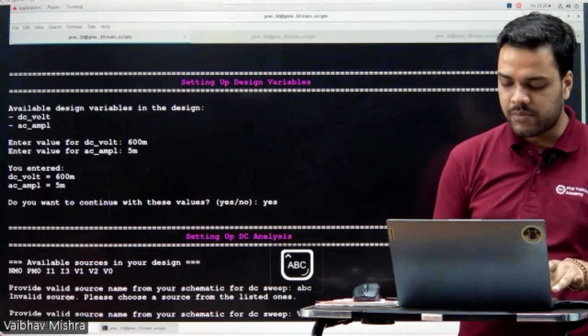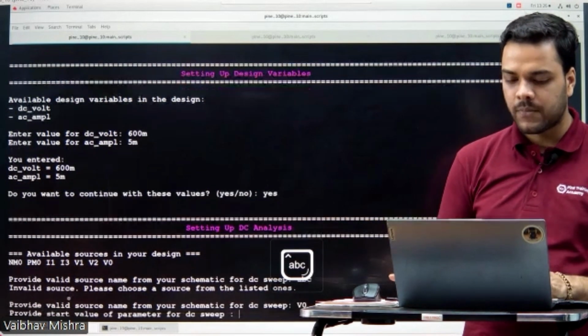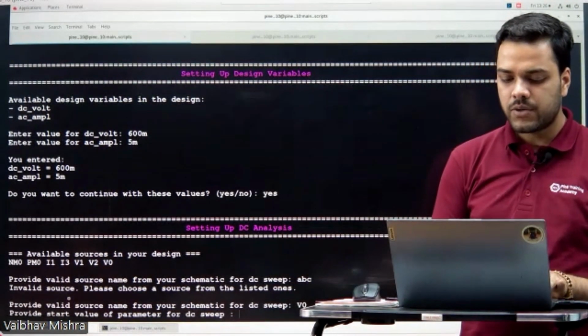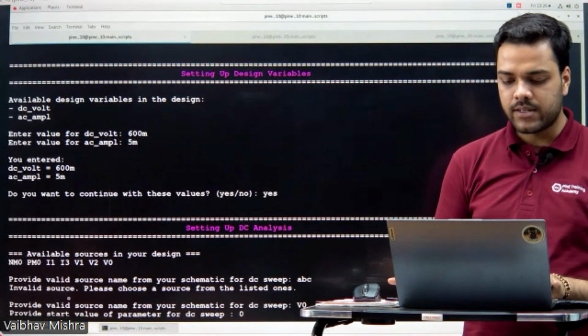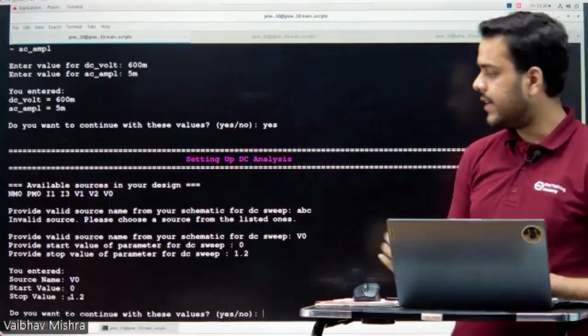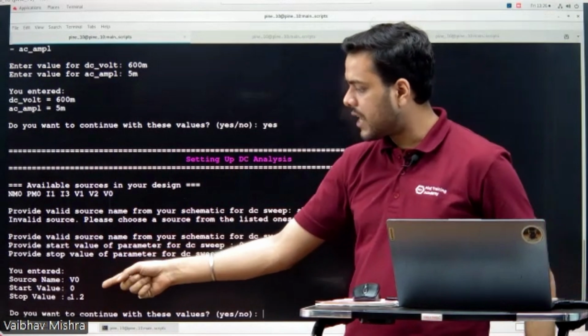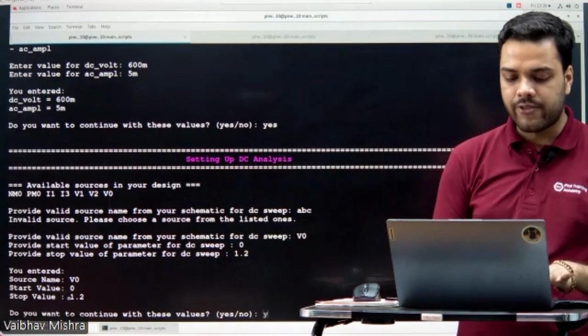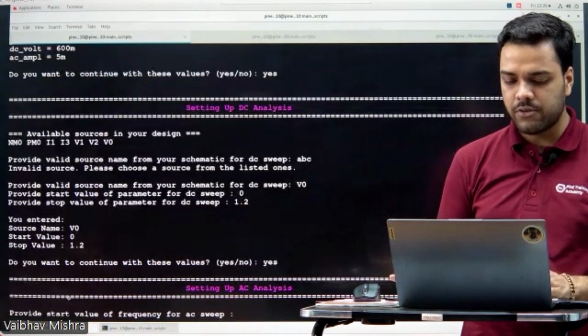So let's sweep the voltage V0 here. For the parametric sweep, I want the start value and stop value. So giving the start value, DC sweep value as 0 and stop value as 1.2. It has shown that you have entered the source name, start value and stop value as this. You want to continue or not? As all the entries are correct, pressing yes to continue.